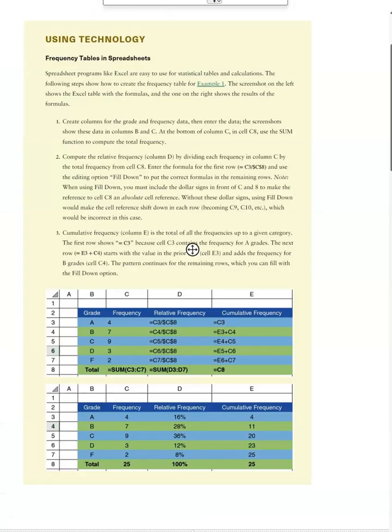Now, from this sheet, let me toggle back over here. We can see the codes that we want to put in. It's going to be equals C3 divided by C8, where the dollar signs hold the C and the 8 in place, but let the C3 be replaced by C4, C5, C6, and C7 as we go down. We want the C8 to remain the same because it's always going to be divided by whatever this sum is. So that's what we want to do.